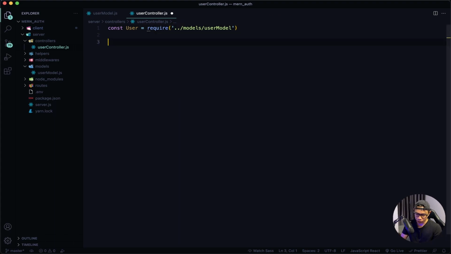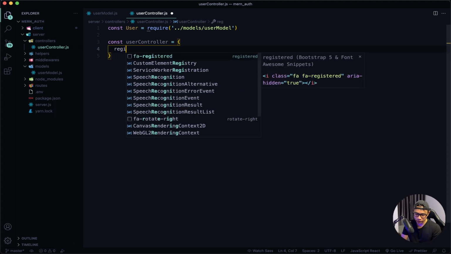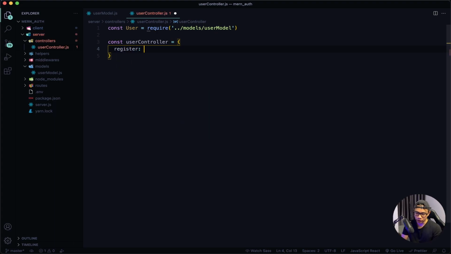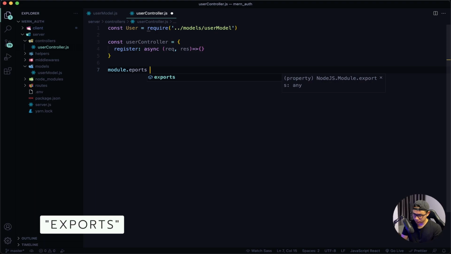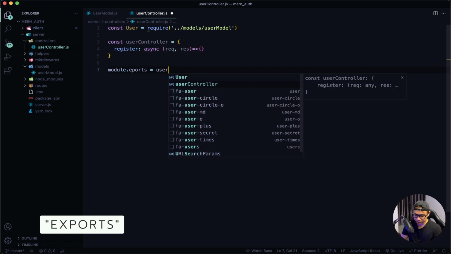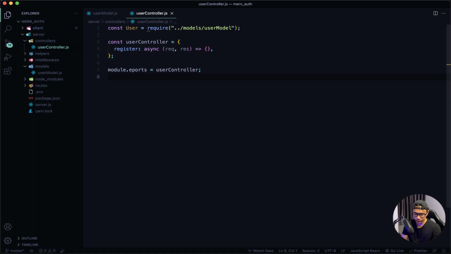Next, I would define the controller. So const userController. And inside, I will give all the actions that I want the user to have. And the first would be register. And it will be an async function. Inside that, it will receive a request and a response. I will also make it an arrow function. And for now, we will leave it blank. I'm going to go down and export it out so we can use it in our routes. Give that a quick save.